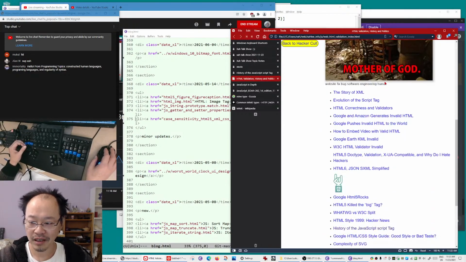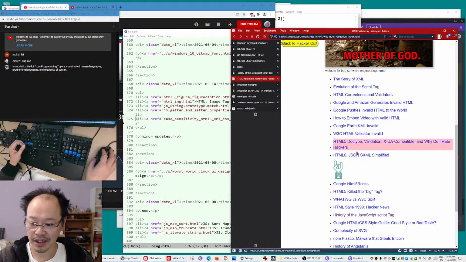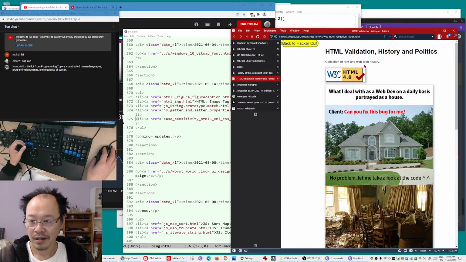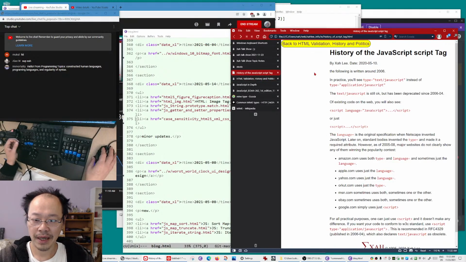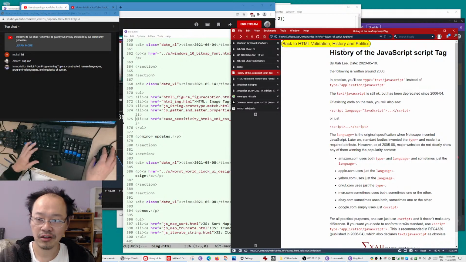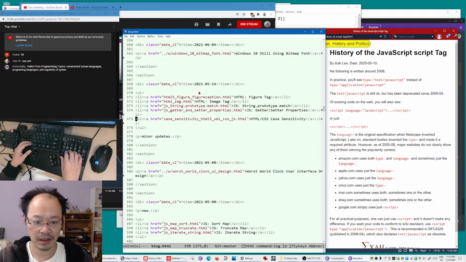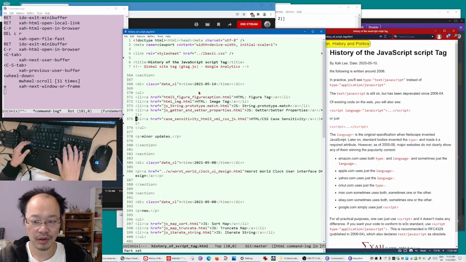So this page is an index of several articles about web history. What I want to do first of all is make this back button into just Webtech History. This is too long: HTML validation, history, and politics. I just want to say web history.